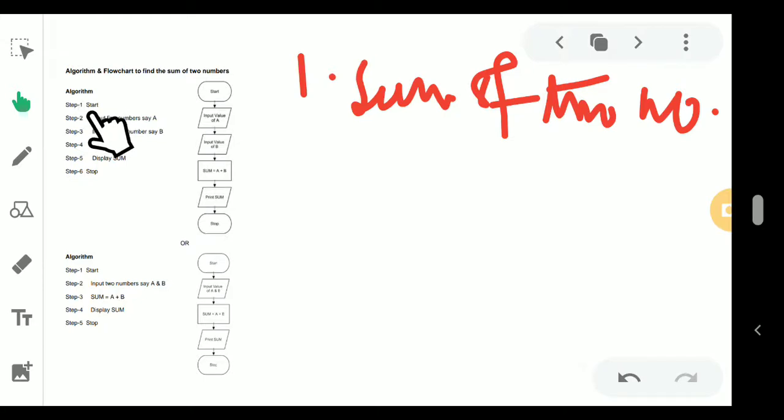Focusing on the algorithm, the first step is start, and start and end are common for all flowcharts and algorithms. So step 1 is start, step 2 is input the first number, say a. I am declaring a variable a, and in this variable a I am taking the first number's value.